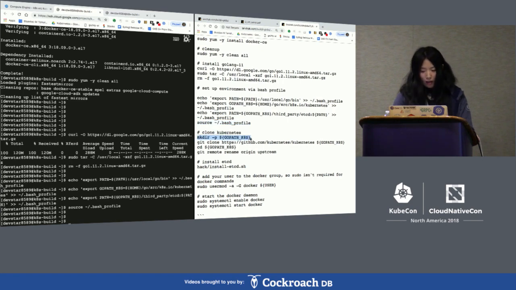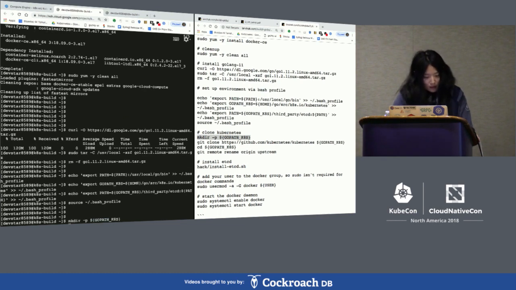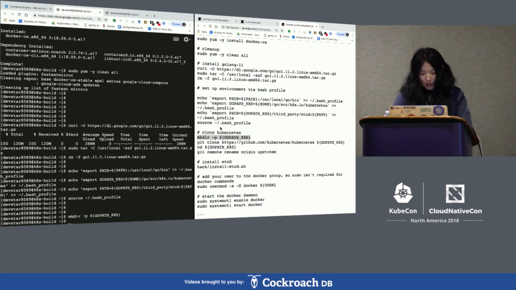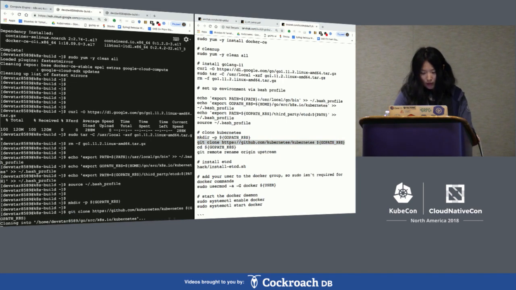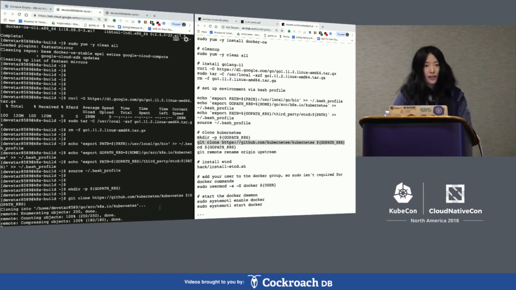So we're going to start cloning Kubernetes from the GitHub repository. Make a directory for the Kubernetes source code under the Go source code directory, and we're going to just clone the Kubernetes repo from GitHub. It might take a minute or so.